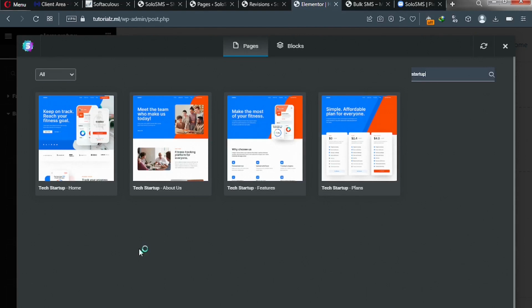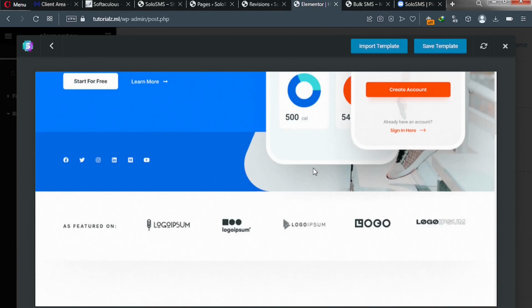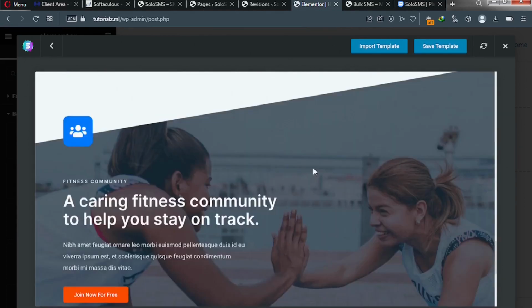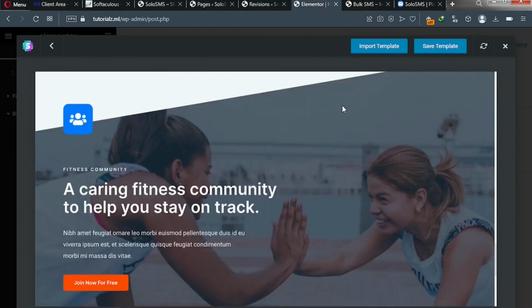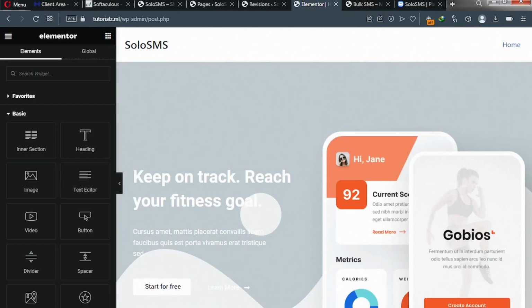Let's click on the first template. So this is the one we want to use. Scroll down and this looks good. Okay, on top, click on import template and our template is imported successfully.